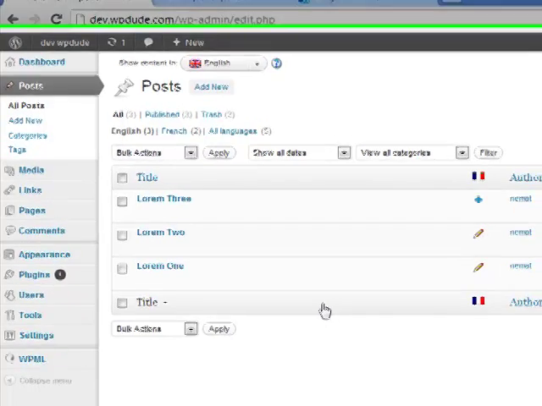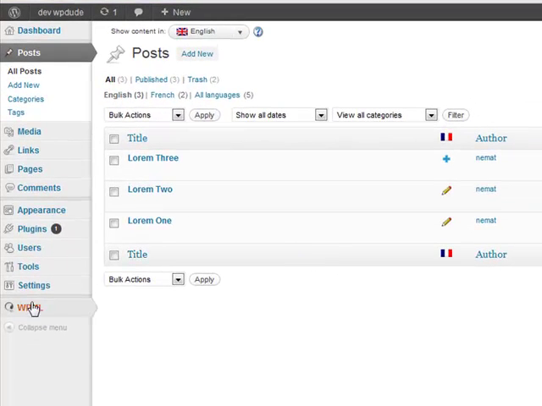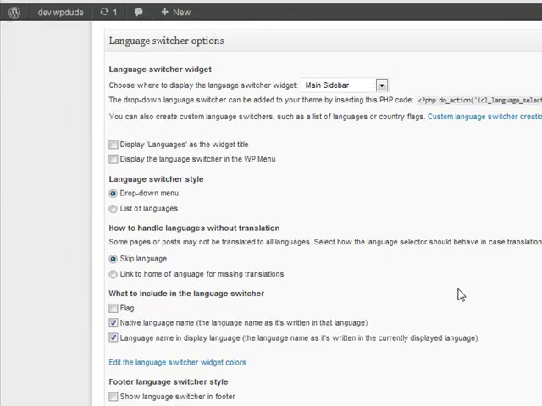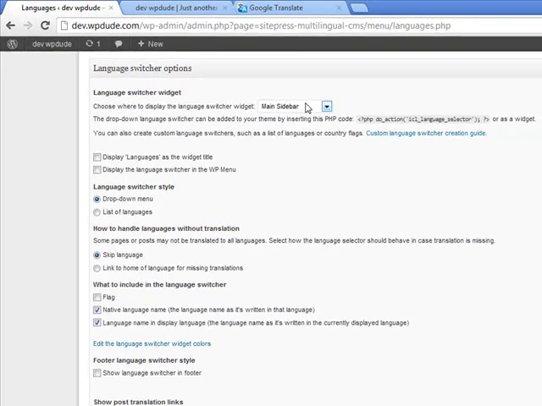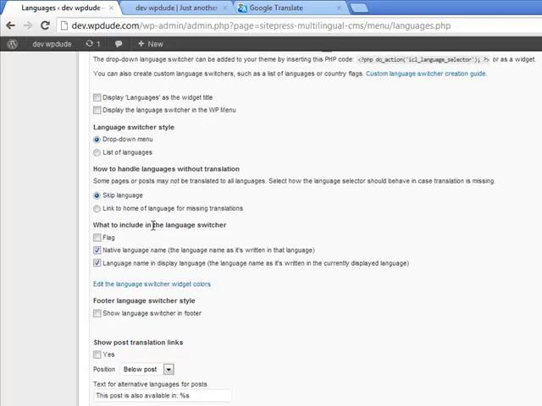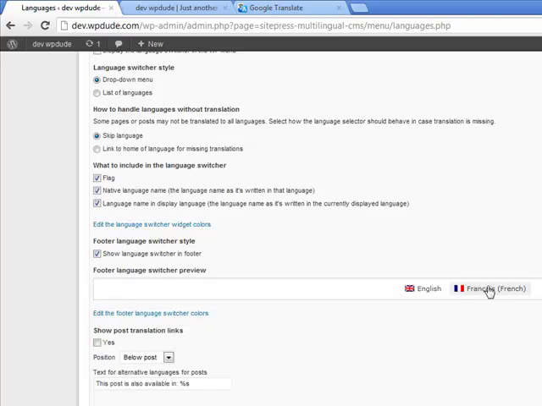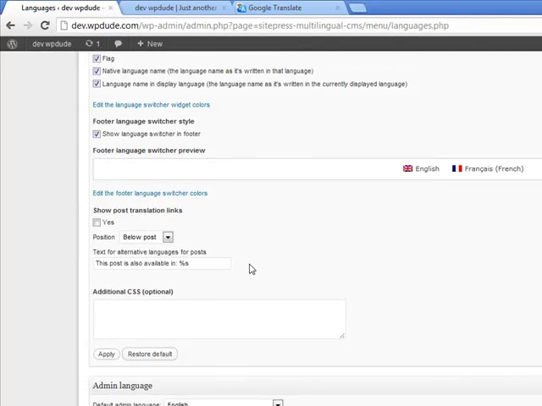Now what we want to do is set up a language selector. Let's go back to WPML and languages. So, language switcher options: we can put it in the sidebar, we can add flags if we want to, and we can put it in the footer. Let's show it everywhere we can. So it'll give you this display in the footer. And we can also have a little link inside individual posts. Let's have that as well.